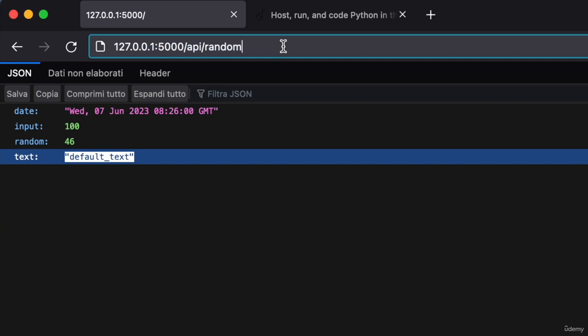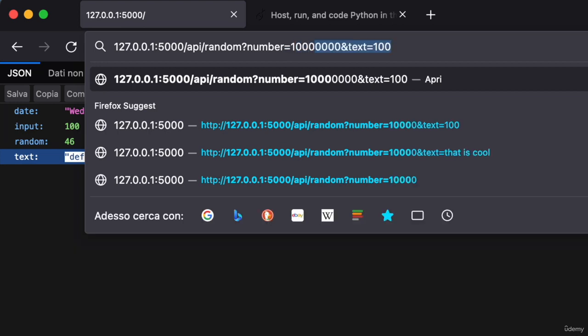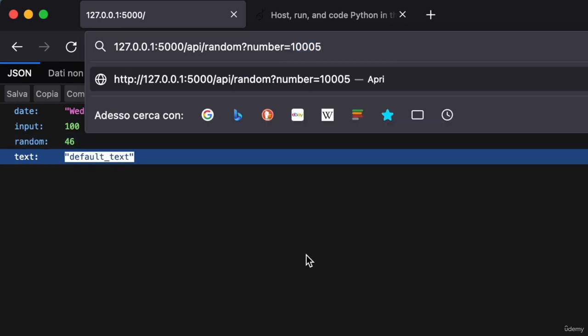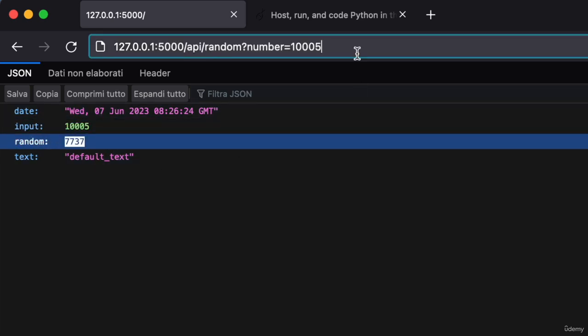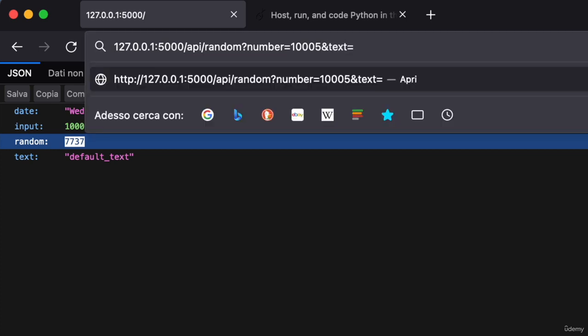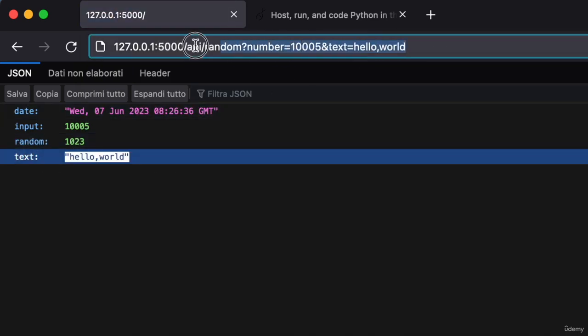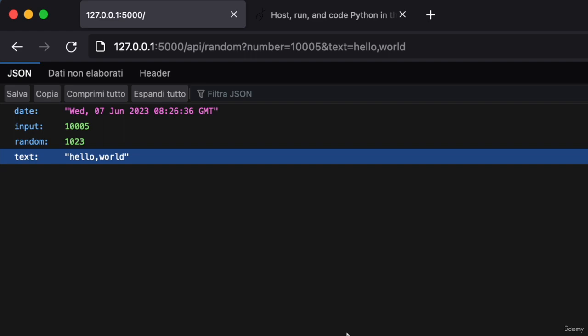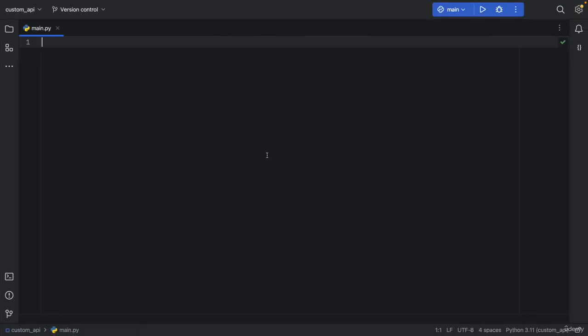We can also specify a number, so we can say something such as number equals, let's say, 1000 or 10,005. If we tap on enter, it's now going to be the input for the random sequence. And we can also define some text, so we can say, and text equals hello world. And it's going to update it here. So we are effectively adding inputs to the API to get some responses back. So let's get started immediately with creating this bot in Python.